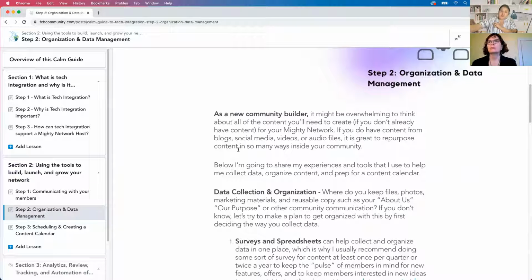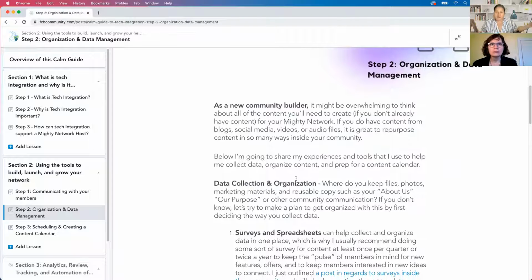You're like, oh, I need to go grab the Our Purpose copy, or, somebody asked me about us, and you can just copy and paste your About Us copy. But save that somewhere that you have access to it, so you know exactly where to go when somebody asks you for something, instead of digging out, oh, where is that in my community? It's somewhere specific.